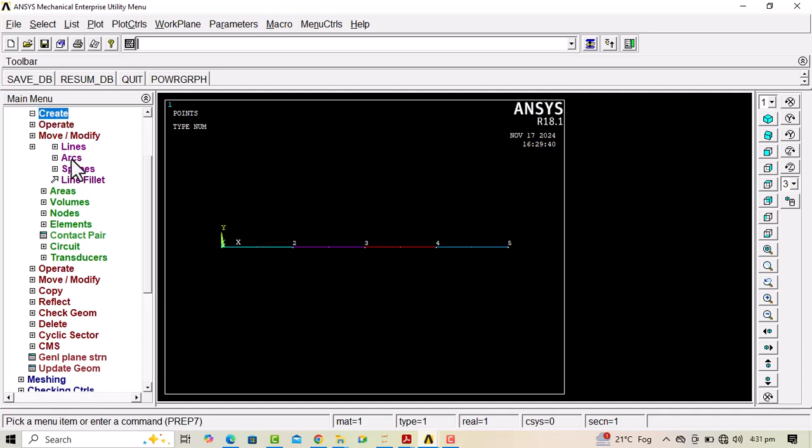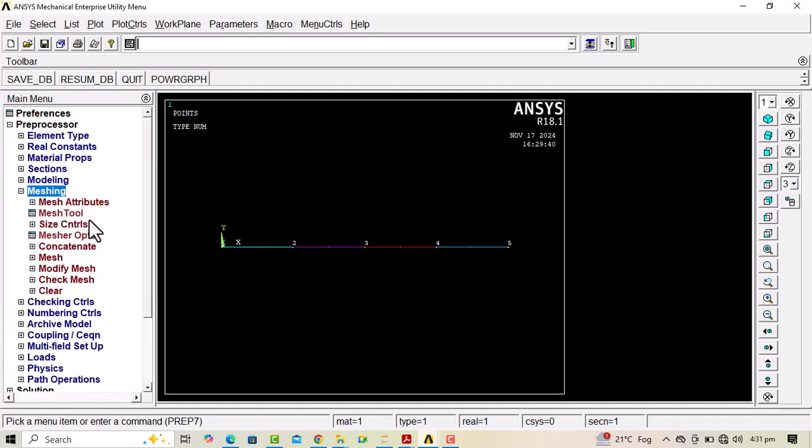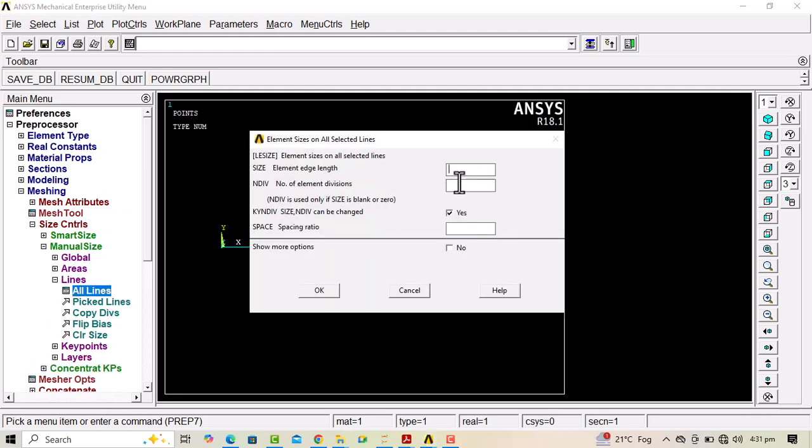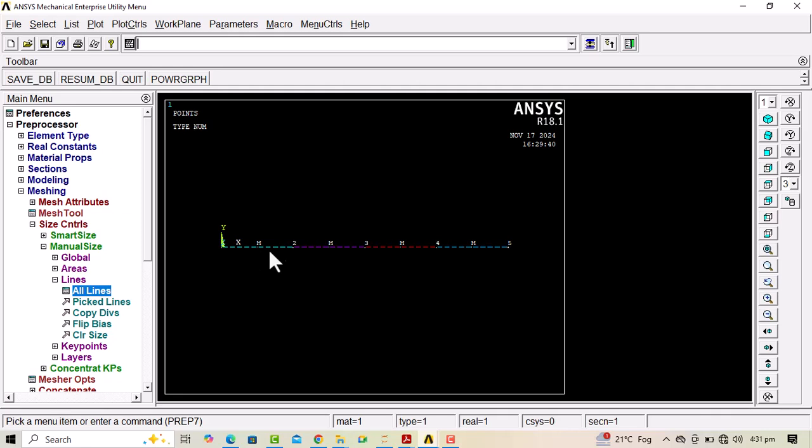After the modeling we usually do the meshing, so I will simply go to meshing, and first of all in the meshing I will control the size of my meshing. So I will go to manual size, and I am considering lines, so I go to lines, and for all lines I want that each beam element, from key point 1 to key point 2 I have one element, to be further subdivided into 10 elements. So I simply press OK. Now each beam element is divided into further 10 elements, so in total I have 1 2 3 4, so total I have 40 elements.